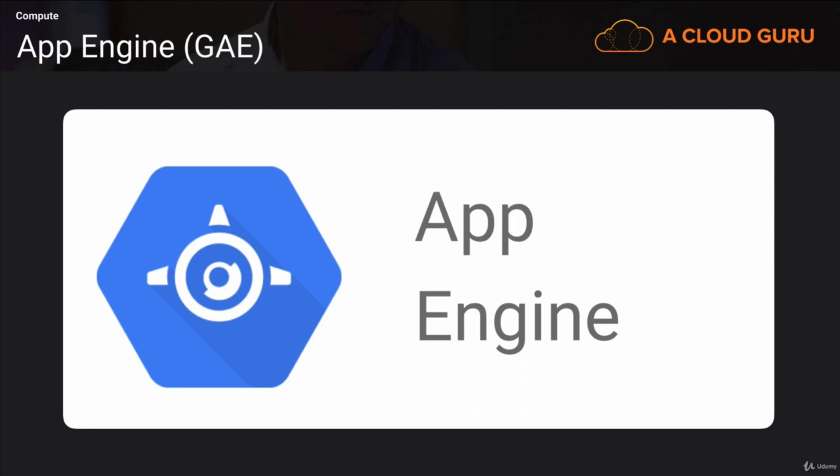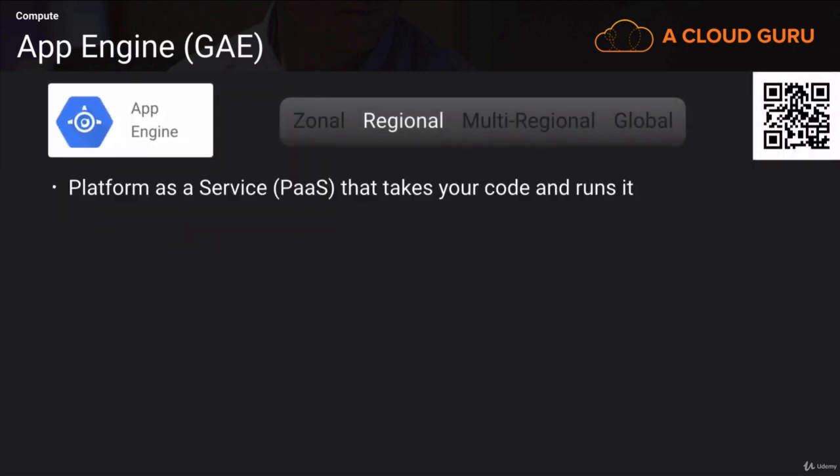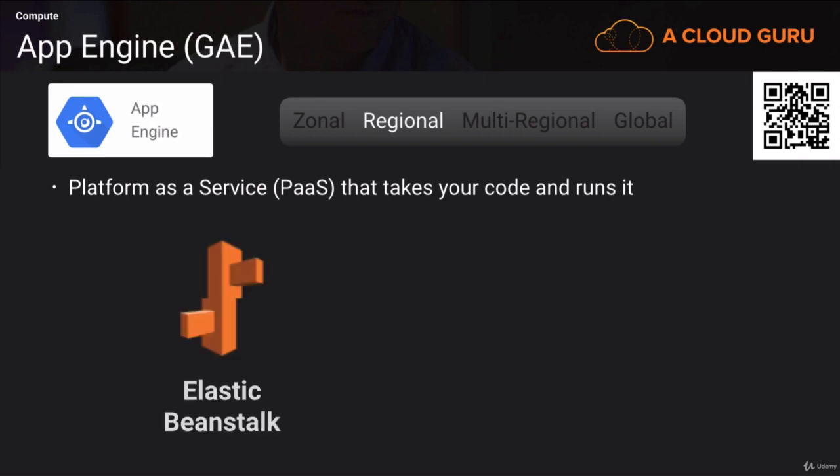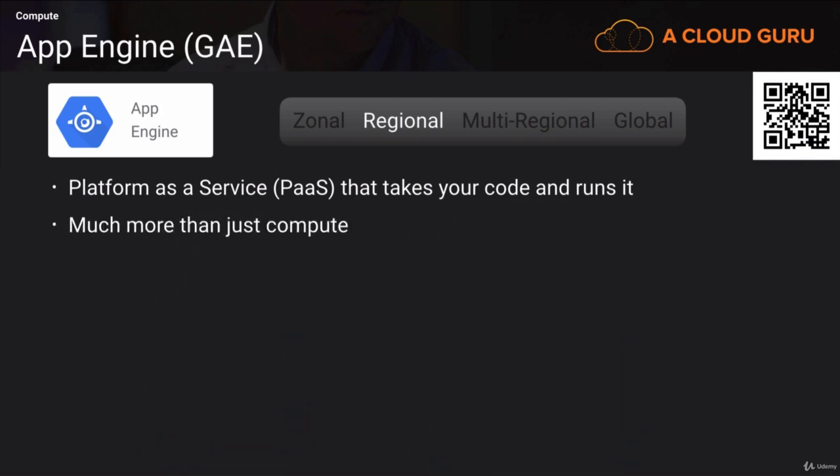Next up, we have the Google App Engine. GAE is a platform as a service that'll take your code and run it in whichever region you've chosen. This is arguably closest to Elastic Beanstalk in the AWS world, or Heroku outside of it. But in any case, there's a lot more to App Engine than just compute. It really is a platform for application development.